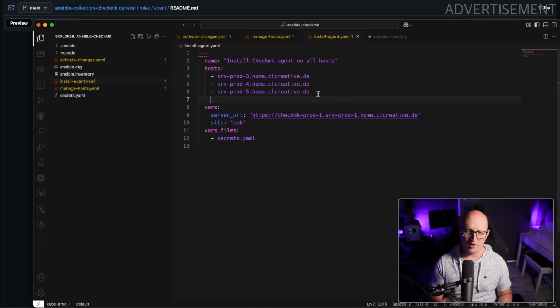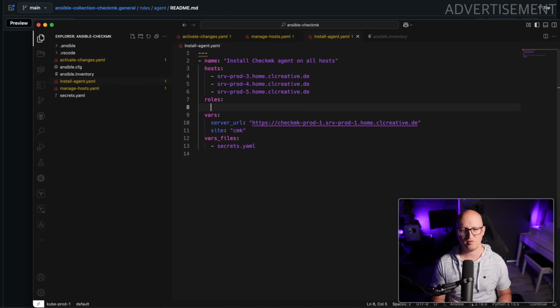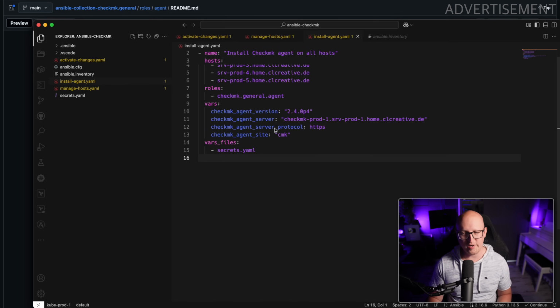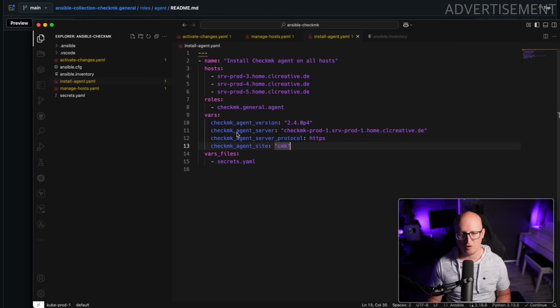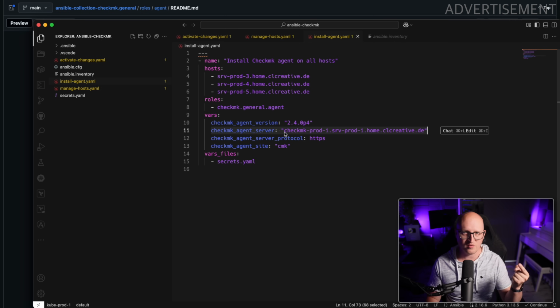Now we also need to add the roles that we want to add to these hosts. In our case, it is the Checkmk general agent. So we want to install the agent on all these servers. Then, of course, we need to add in the address of the agent server, which is usually similar to the URL, but just without the protocol, the HTTPS at the beginning, that you define in here in the Checkmk agent server protocol. So make sure to set this to HTTPS if you're using HTTPS, because the default value is HTTP, if I'm correct. Also define your Checkmk site.